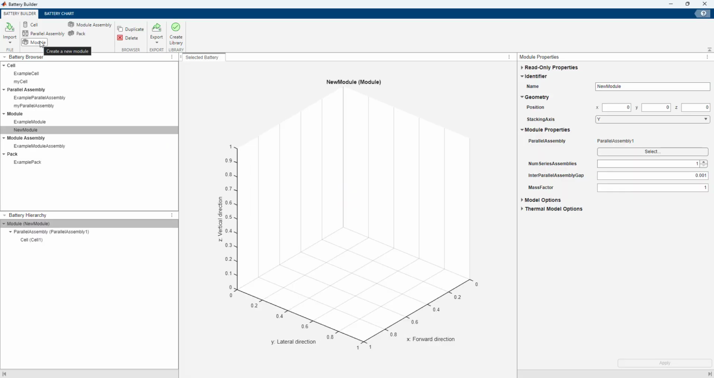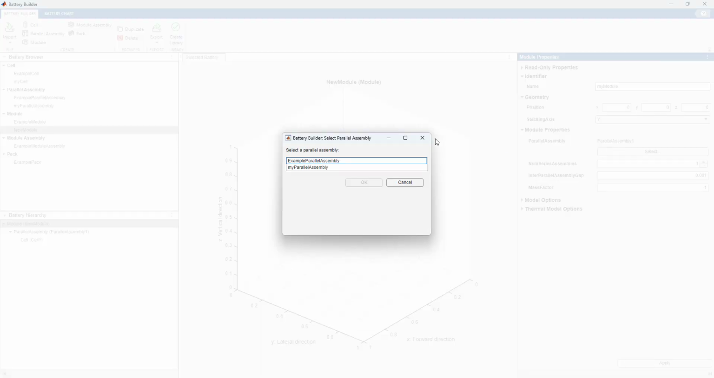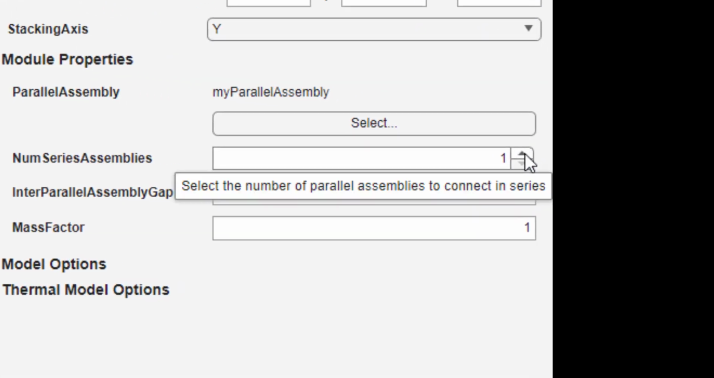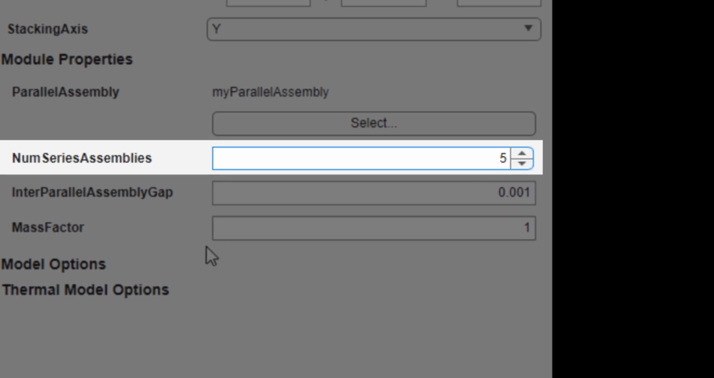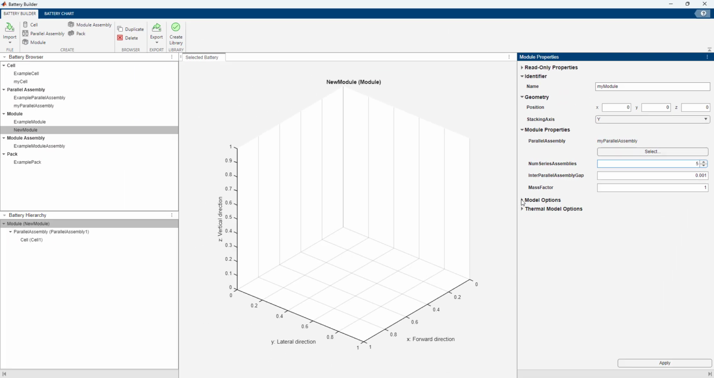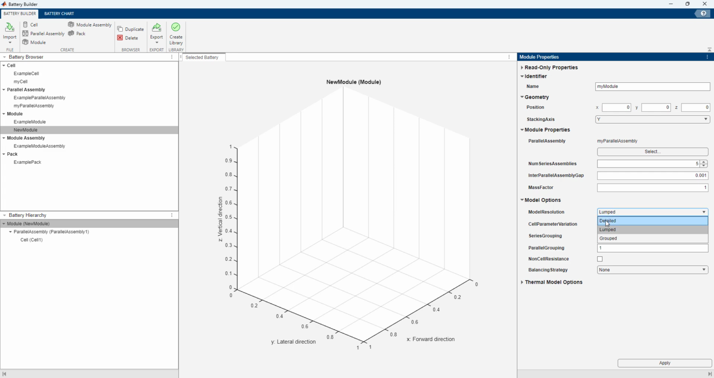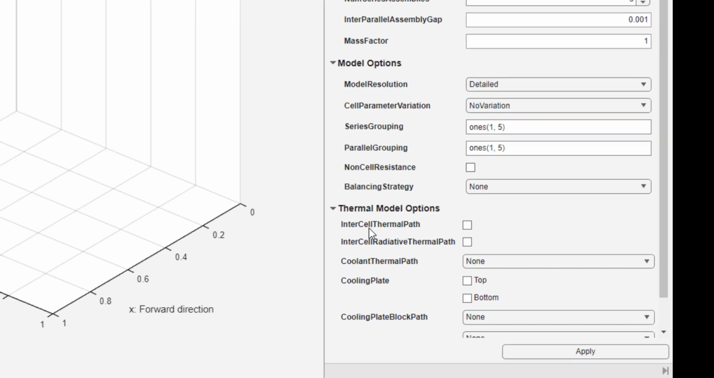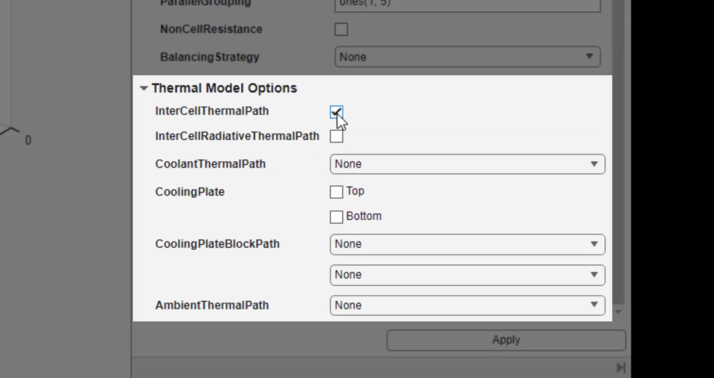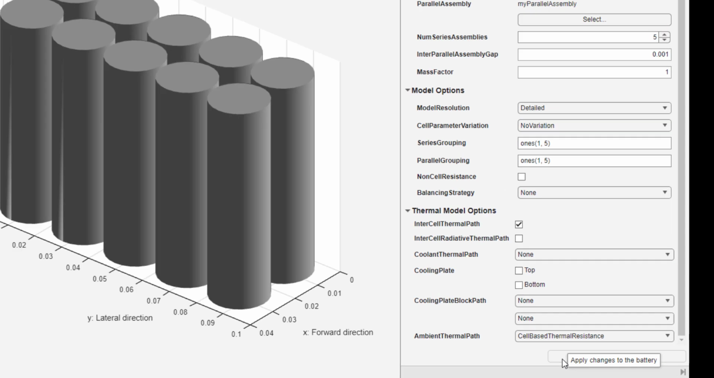Then we build up voltage doing the series connection. We pick the parallel assembly from the previous step, specify the series count, and leave the stacking access choice in the default value. We can also choose to include inter-cell heat transfer and the mode of thermal exchange between the module and the outside. In this case, we do not need to include a cooling plate because this battery pack is not liquid cooled.